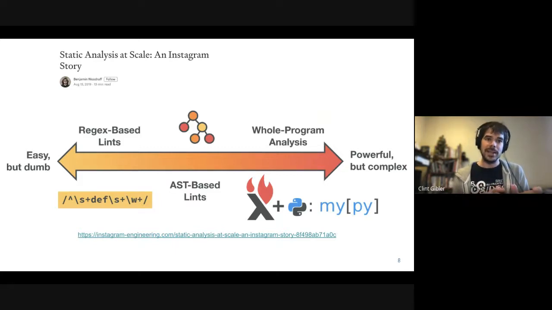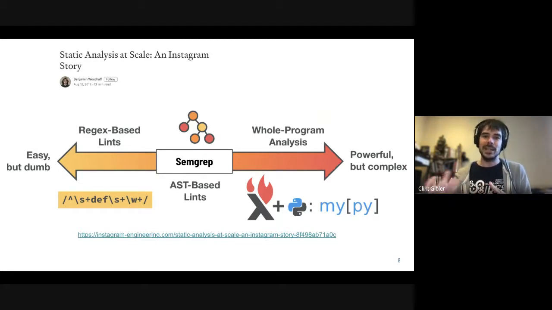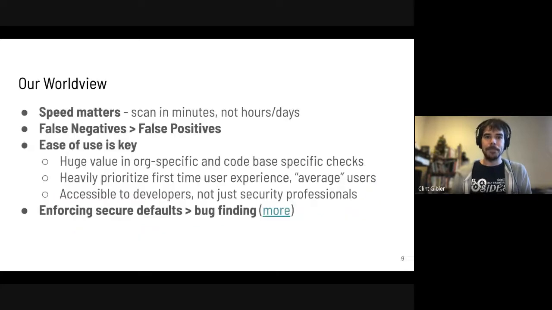On the left-hand side, we have very easy, simple approaches like regexes using grep or ripgrep. On the right-hand side, we have your traditional SAST or whole program analysis, where you're doing control and data flow across many files. Semgrep is basically in the middle, so we're trying to get the best of both worlds. We'll talk about that more in a second.